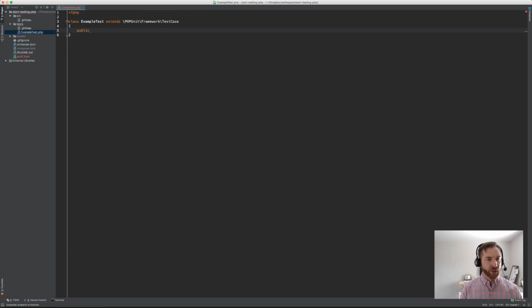Again, typical convention is to make these public methods and prefix them with test. So let's just say here testAssertion. Anything after test is totally up to you. Some people like the underscore convention, some people like camel case. That's entirely up to you. I find myself sticking with camel case just for the whole PSR-2 bit, but you're welcome to do whatever. What matters is that this test part is in front of your function name.